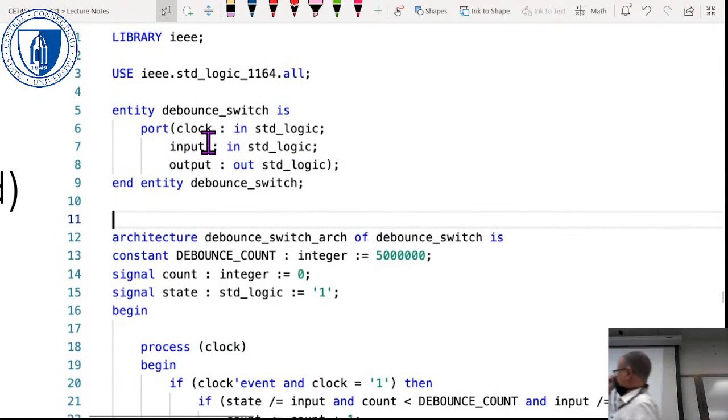So the entity statement, we've got that clock. We're going to use that clock to count the time. And the input, that's the switch that's bouncing around. The output is the debounced version. So let's have a look at the architecture.